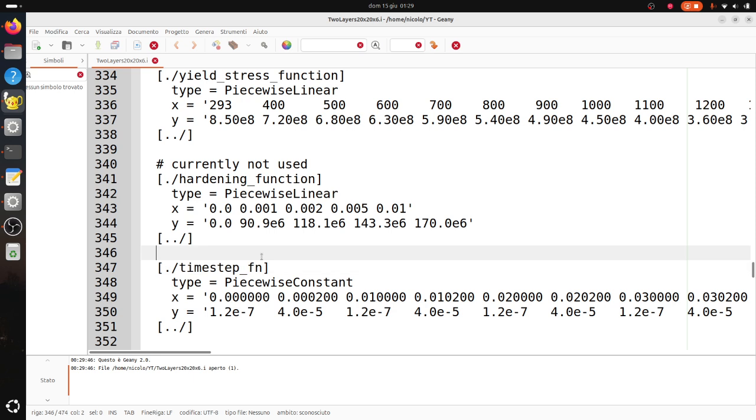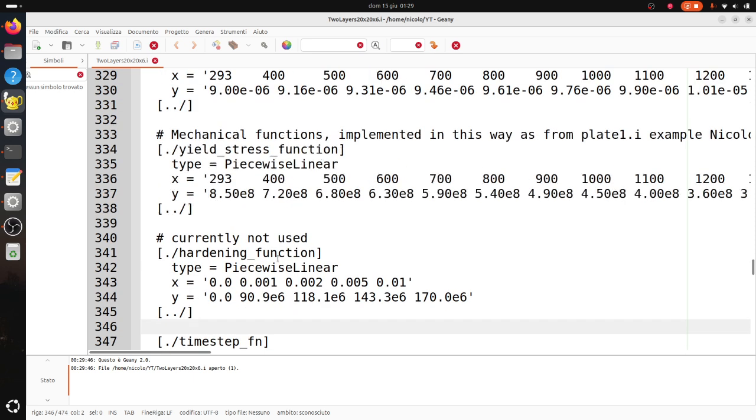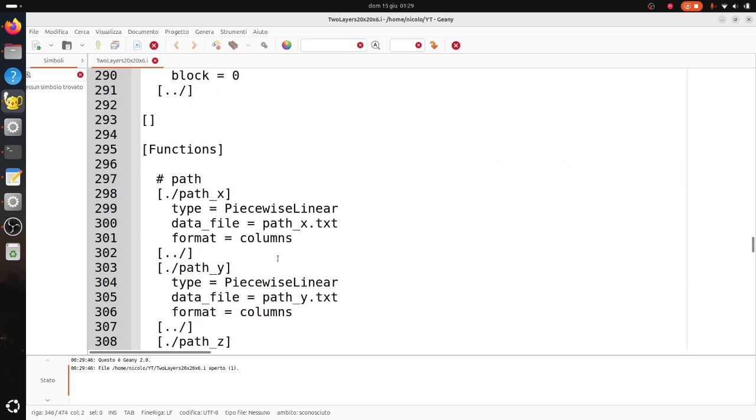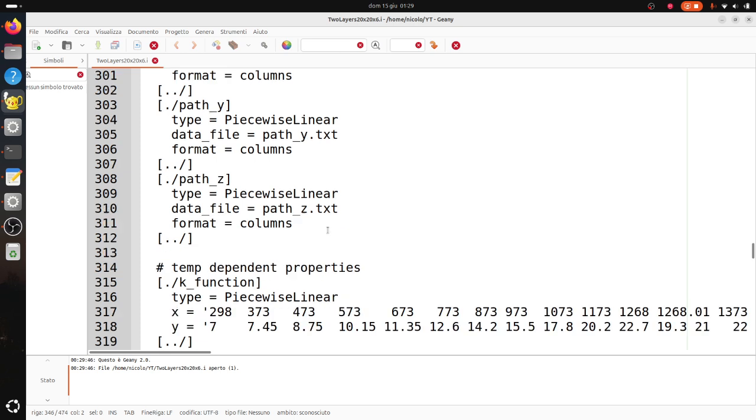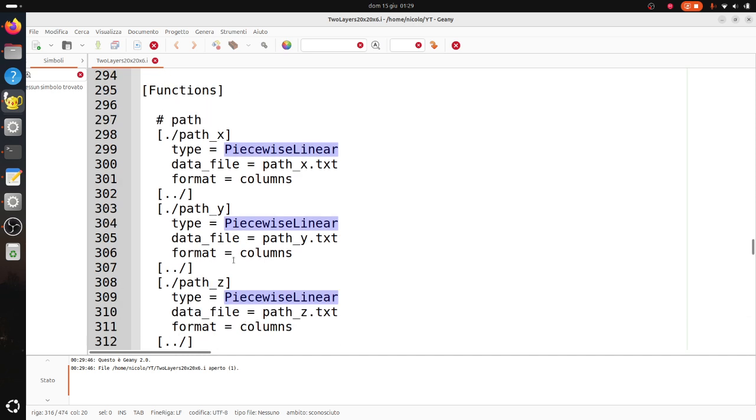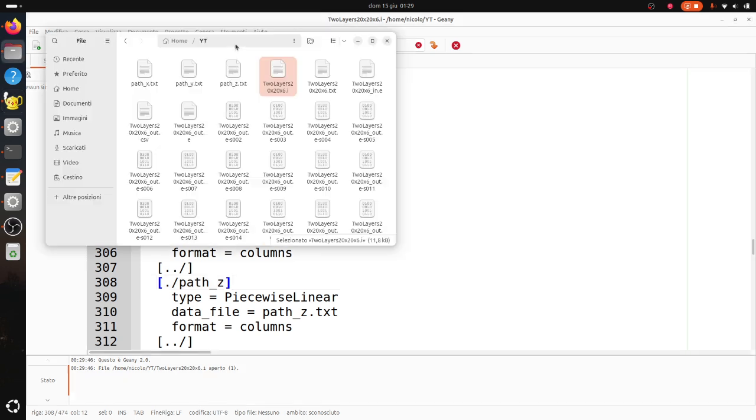Time step function we come to later when we talk about the solver. Now let's go back to talking about the path. So the path is really like a function. You can define it if you want in the same way that you define this piecewise linear, where x will be the time and y will be the x coordinate or y coordinate or z coordinate of the heat source, but the way I do it is by creating files.